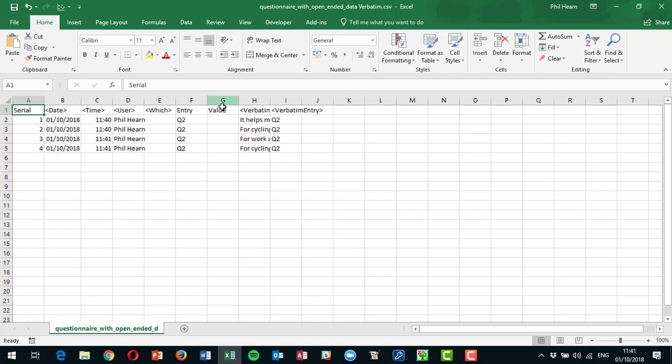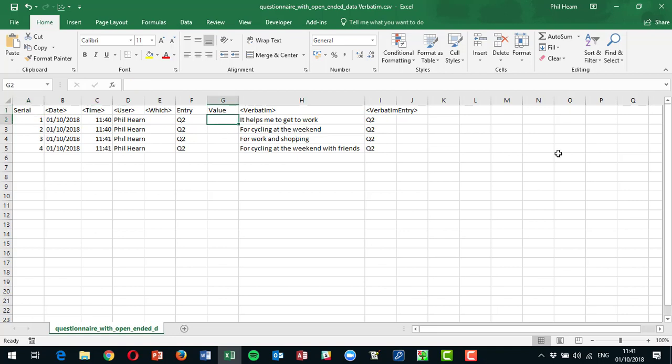Just widen these columns here. There's the text that I came up with, and I might want to code this. So to get to work, I might give a 1. Cycling at weekends, I might give it 2. For cycling, for work and shopping, I might give a 1 and a 3. And at weekends, and to cycle with friends, I might give a 2 and a 4.